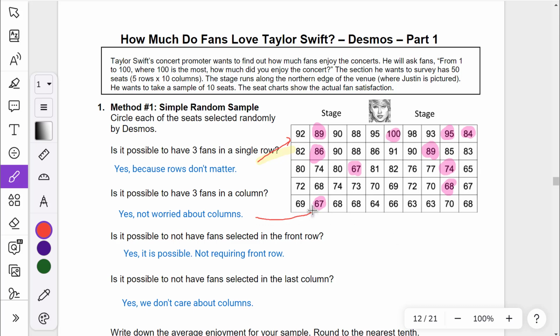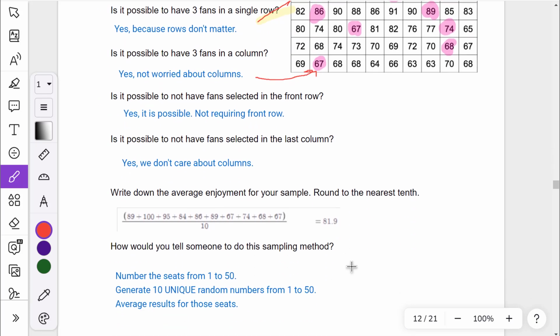Oh yeah, look. The reason that it's possible to have 3 fans in a row or 3 fans in a column is because this is a simple random sample, all right? How do we take simple random samples? Well, I'm going to skip down here to the directions. You would number the seats from 1 to 50. You would generate 10 unique random numbers from 1 to 50, so you're not going to have repeats. And then you would average the results for those seats.